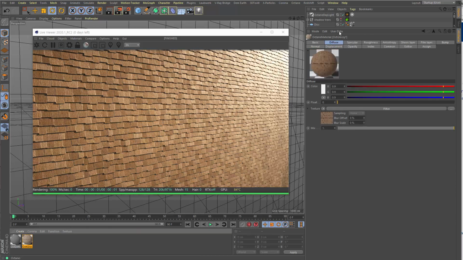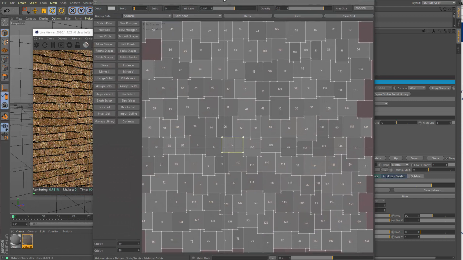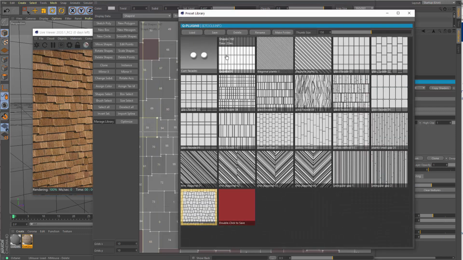Basically, in that case I used the glossy material, and in diffuse I added a Qtile Pro. I started here with tile editor mode, and in the tile editor I have drawn these rectangles with the box tool, and then we added some points and moved them a little bit to have this overlapping stuff. Very, very simple to make. I also saved it in the library, in the facades library. Here you have it, so you can use it also for your own or edit it to your own needs.